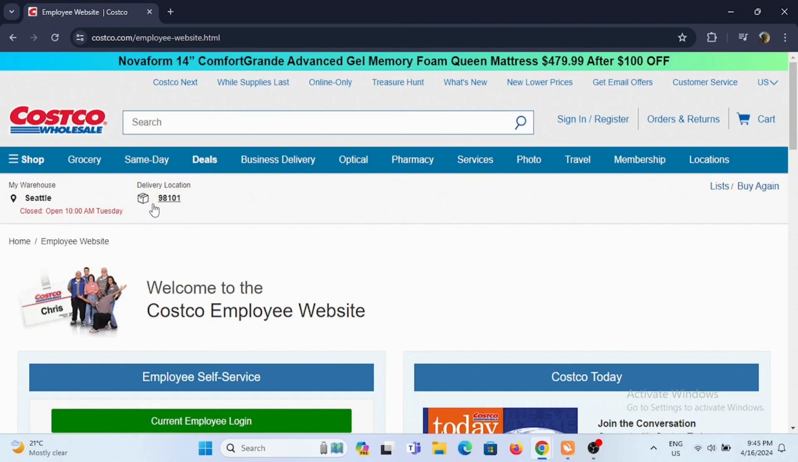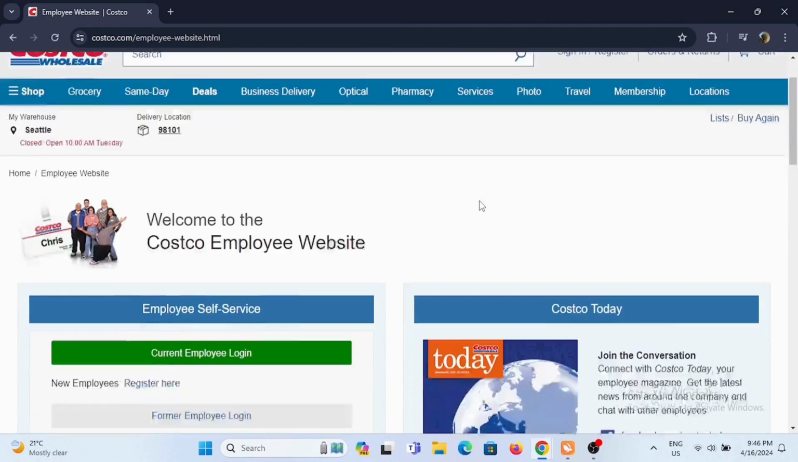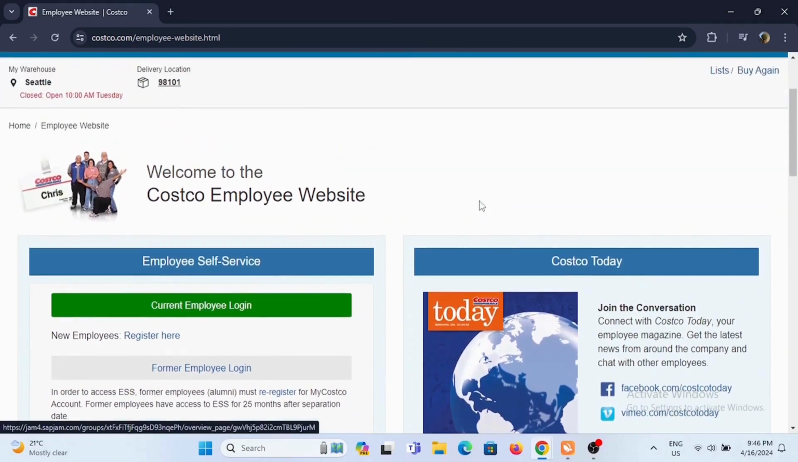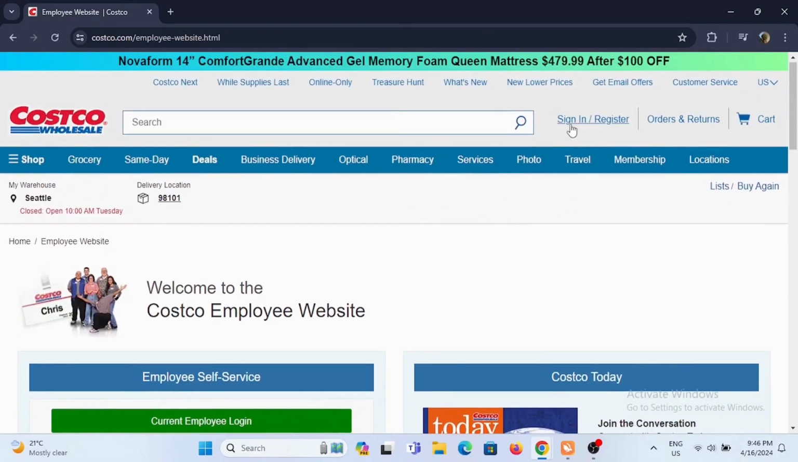You can log in through Employee Self-Service at the bottom and select if you are current or former. You can also register through there. If not, select the option of Sign In or Register at the very top of your dashboard.